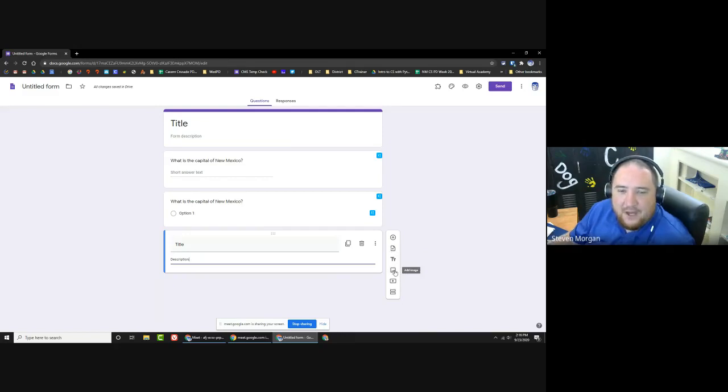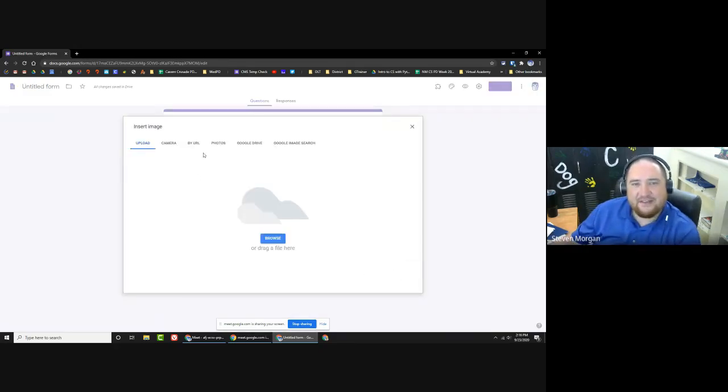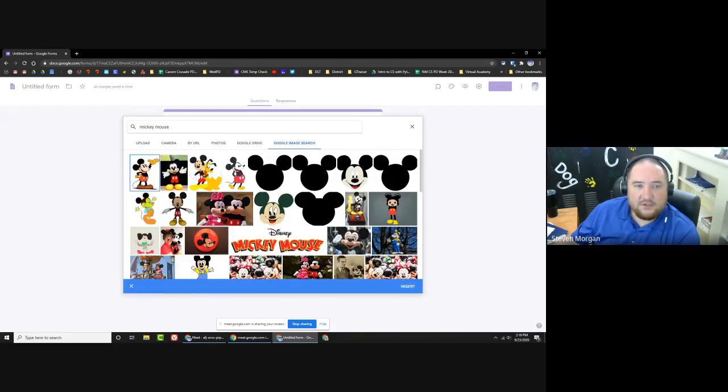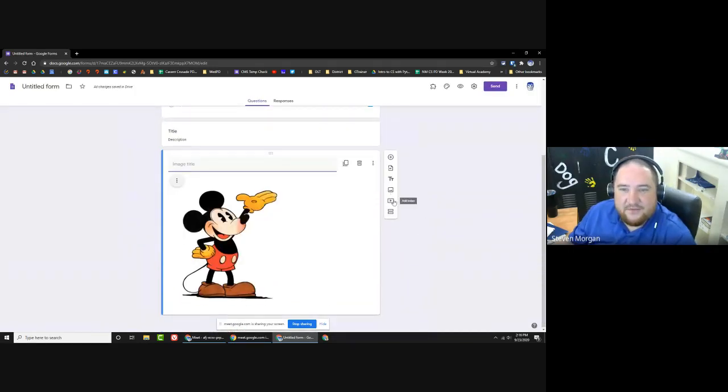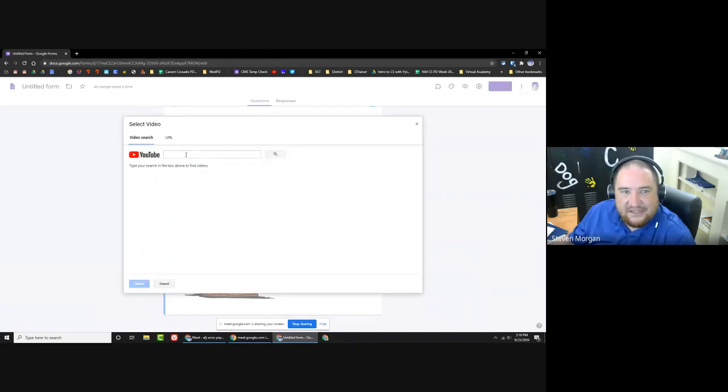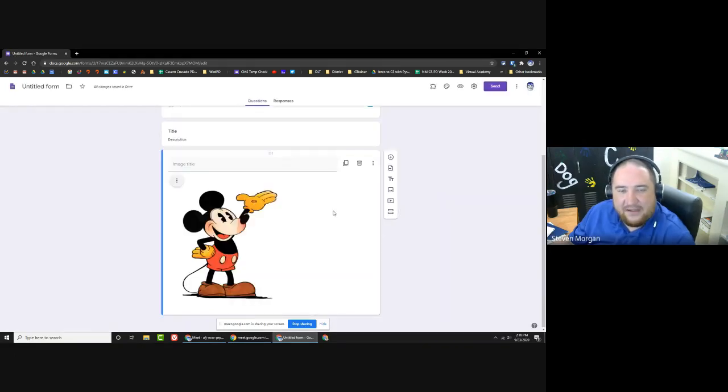You can directly import images, and it doesn't have to be images that you have. You can do a Google image search and import an image that way. In addition to images, you can insert videos. And again, you can do a video search through YouTube, or if you have a direct URL, you can use that. And because it showed it in the other one, you can import GIFs as well. So those are some extra things that you can add.